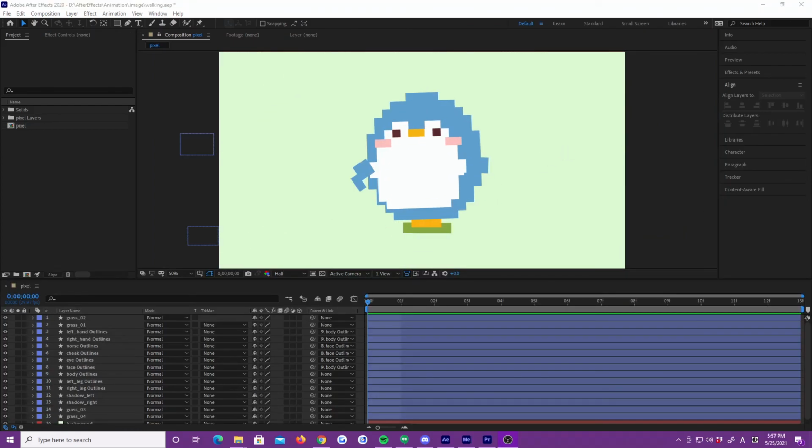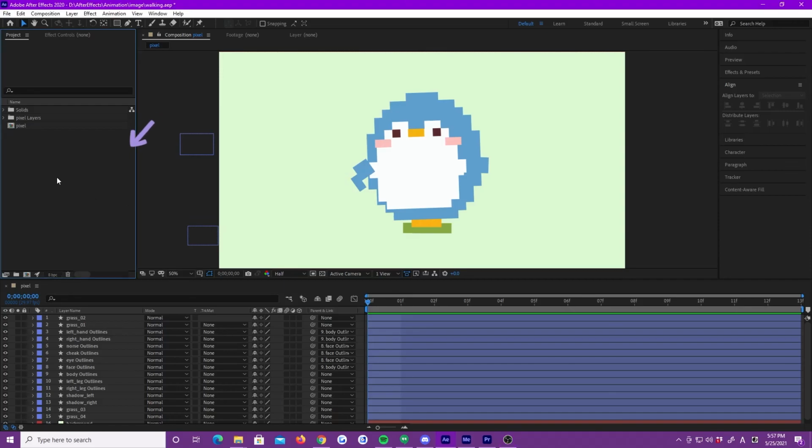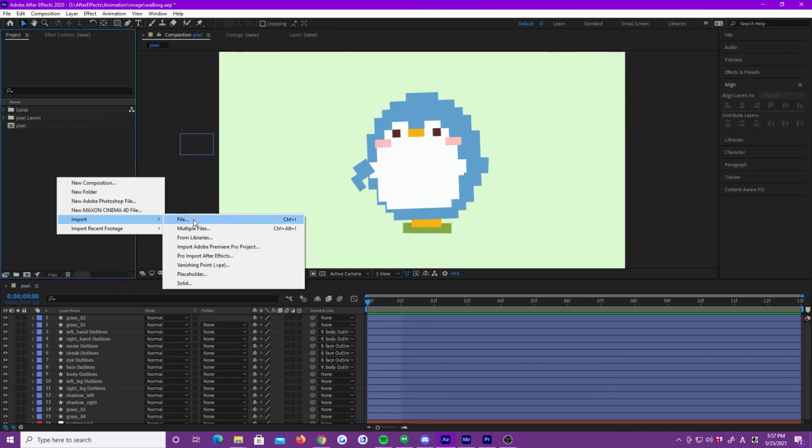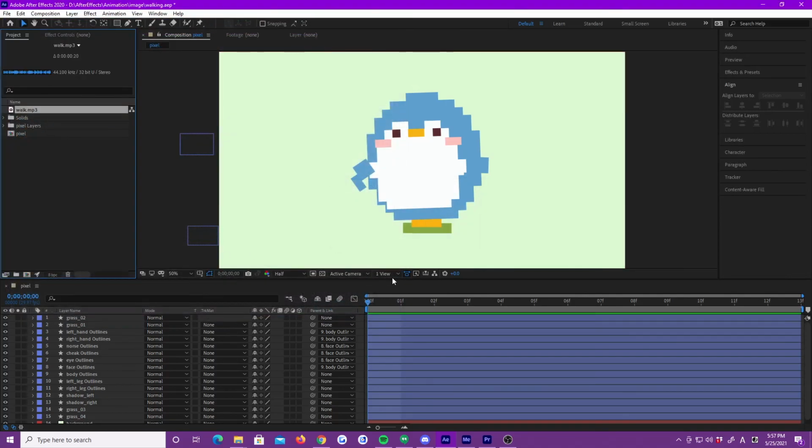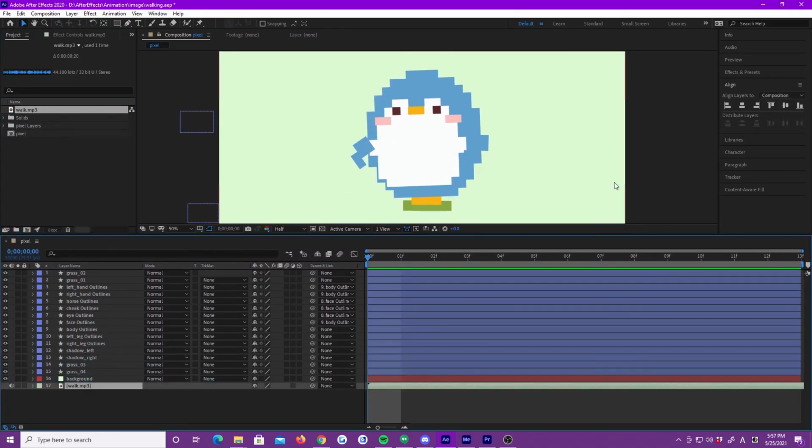If you want to add sound, we can also do that. Go here, right click, import the file, pick the sound, bring it to the layer, and done!